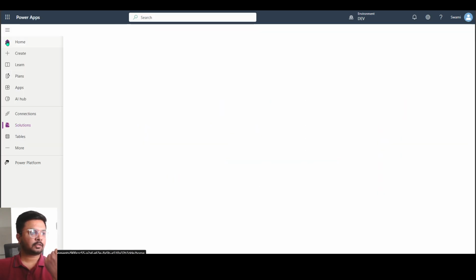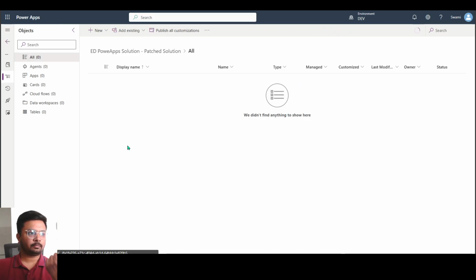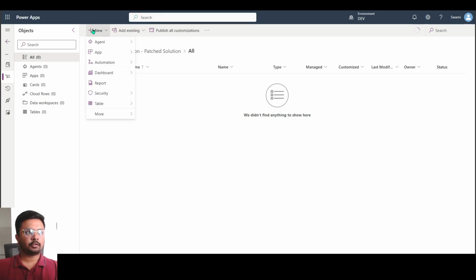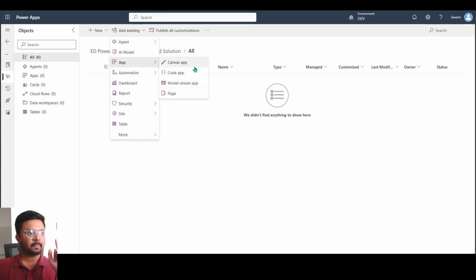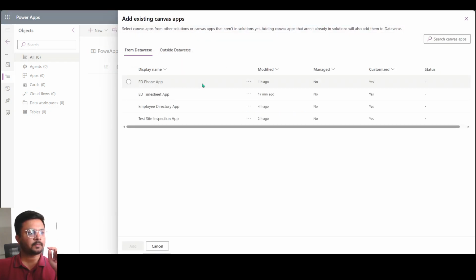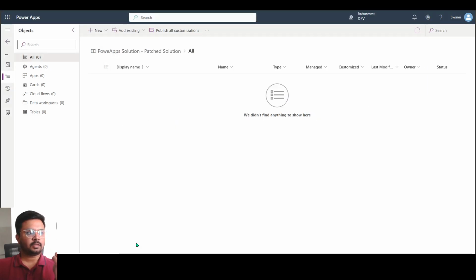Now let's go back to the patch solution, and you know how to add an existing app. Simple: don't click on new, it will create a new application. Click on add existing. It's my canvas app, and this is, not this one, this one, the ed phone app. I will add that app here.